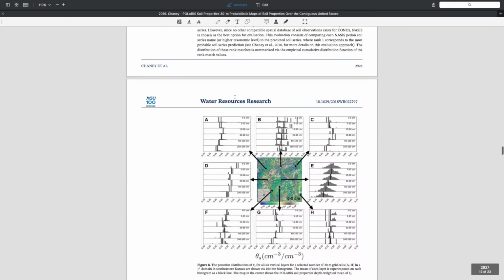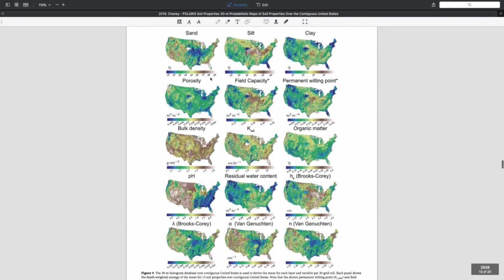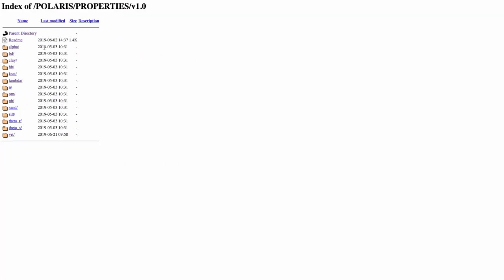In the publication, they also have a summary of all the variables in the United States territory. For example, you have the geographical distribution of sand, silt, clay. So it's a very interesting summary. And the summary of this distribution, such as the mean, median, mode, are presented in a database hosted at Duke University from North Carolina.